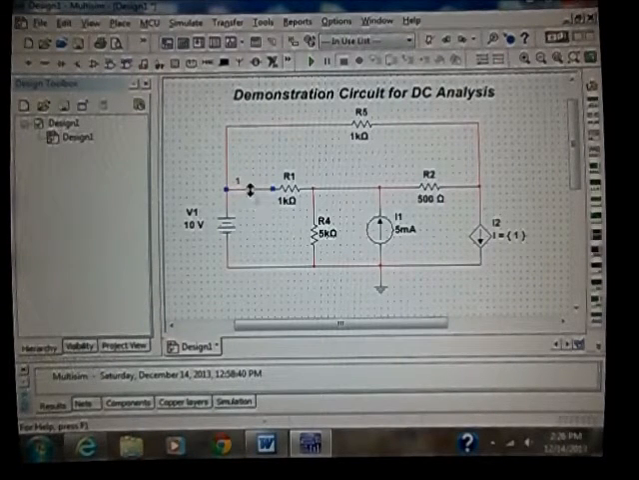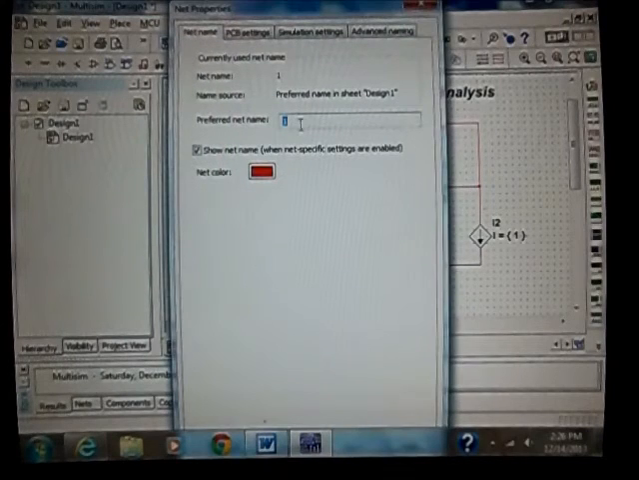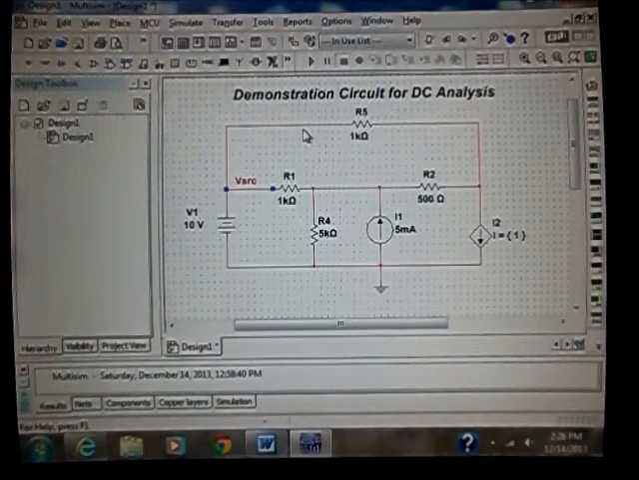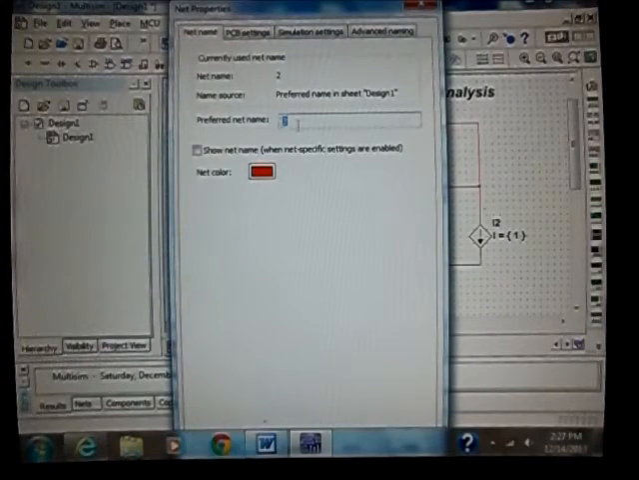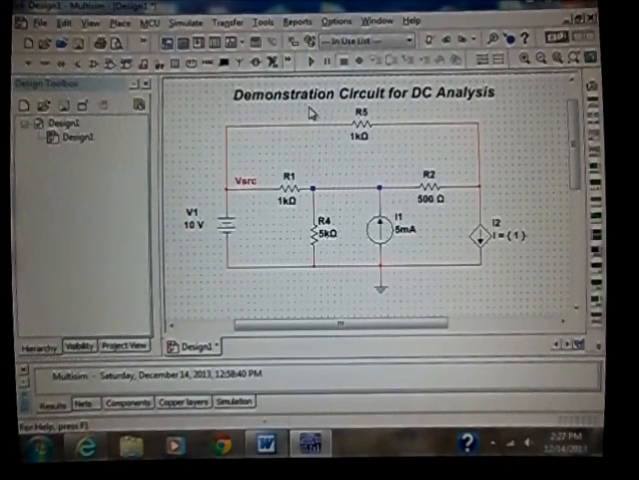However, sometimes we want to rename the nodes so that they're not just cryptically numbered, but given a more meaningful name. So I'm going to go back and rename that node. Right-click, Properties, Preferred Net Name is where I can change the name of that net to a custom name, like maybe vSource. And then I'll hit Enter, and you can see the node has now changed. Do the same thing here. Properties, I'm going to call this iSource, just to give it a more meaningful name.